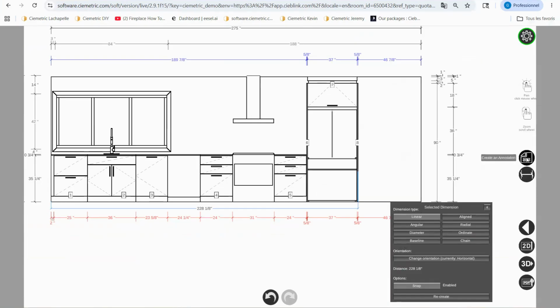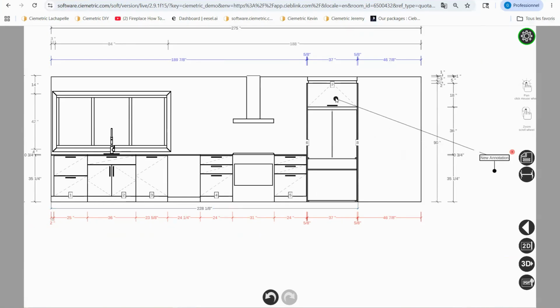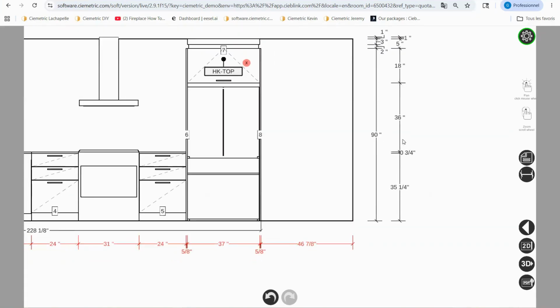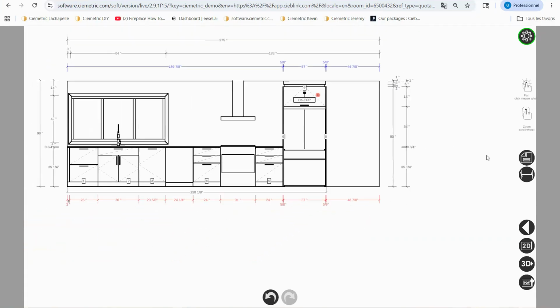Now I'm going to say I want to have an annotation. I'm going to place it on my fridge cabinet. For now, there's a little bug that will be adjusted, but if you want to move the annotation, you need to use the gray square that we see at the top left. And I'm going to type that this one is going to be a HK top mechanism. I'm going to add another annotation that is going to be for the waste bin.